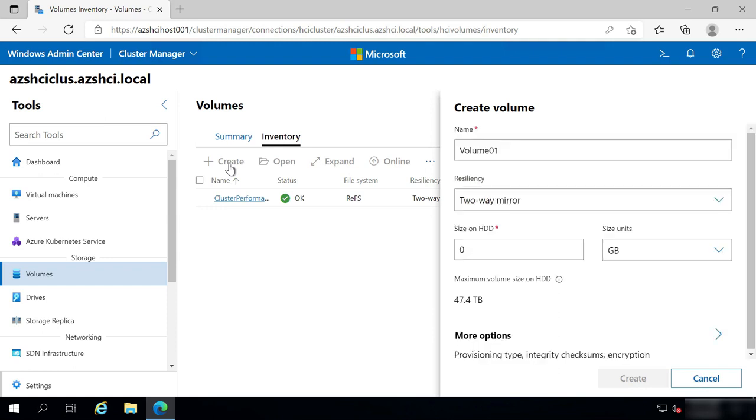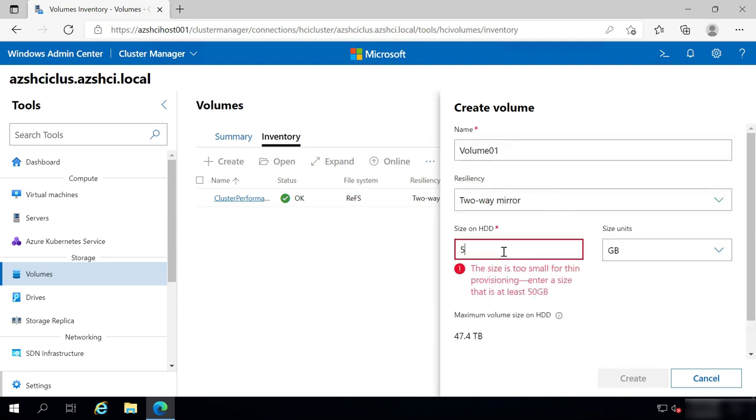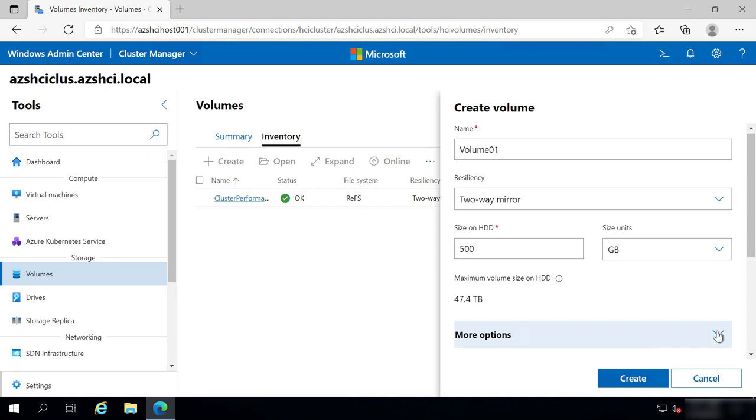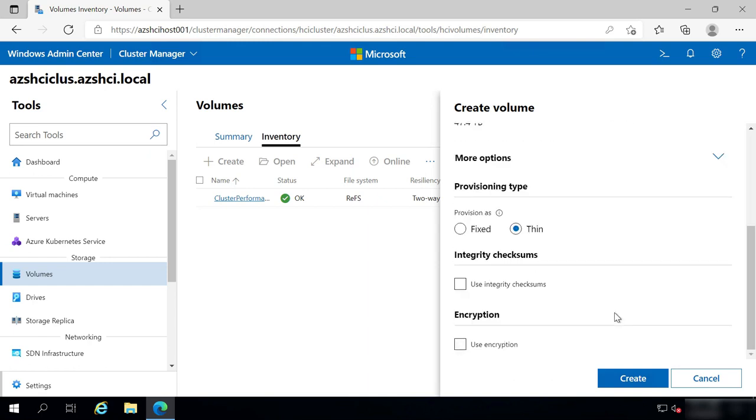This default name, volume 1, is fine for me. Next, I'll tell it to use 500 gigabytes. That should be enough. And here, in More Options, is the provisioning option. By default, it is set to thin. That means that this volume won't consume 500 gigabytes from my storage pool unless it uses it. If I choose fixed here, it will immediately use up 500 gigabytes, even if I don't use it.